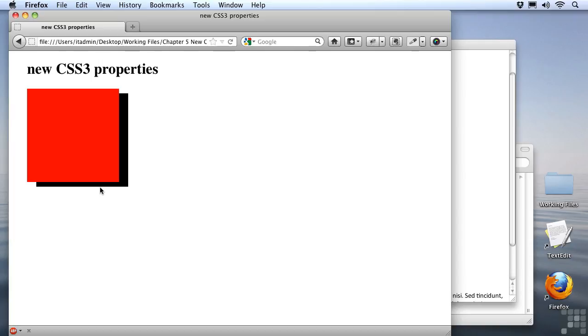Now, I did mention we have a few other values, and these other values will let us control how the shadow looks. For instance, the first value will let us get rid of this sharp edge. Now that looks like a very bright light shadow, but a lot of times we want it to be a little bit more diffuse or soft edged.